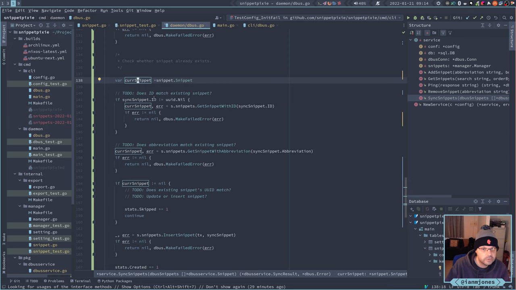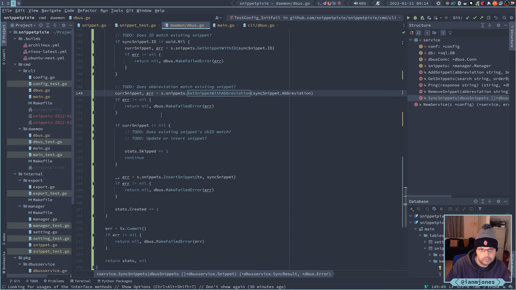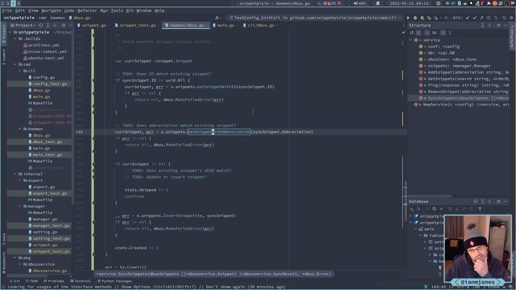So if we are supplied with a snippet in the import file, if a snippet comes in with an ID, then do we have one? We will do something with it at some point. Later on, we're going to do something about if we find one with a matching abbreviation. We're going to have various conditions here, actually. Loads of things going on here.